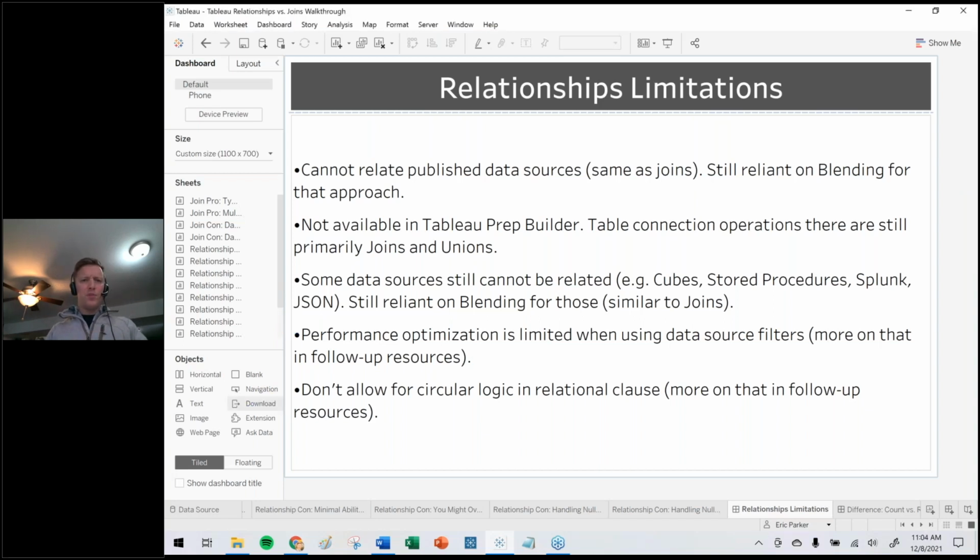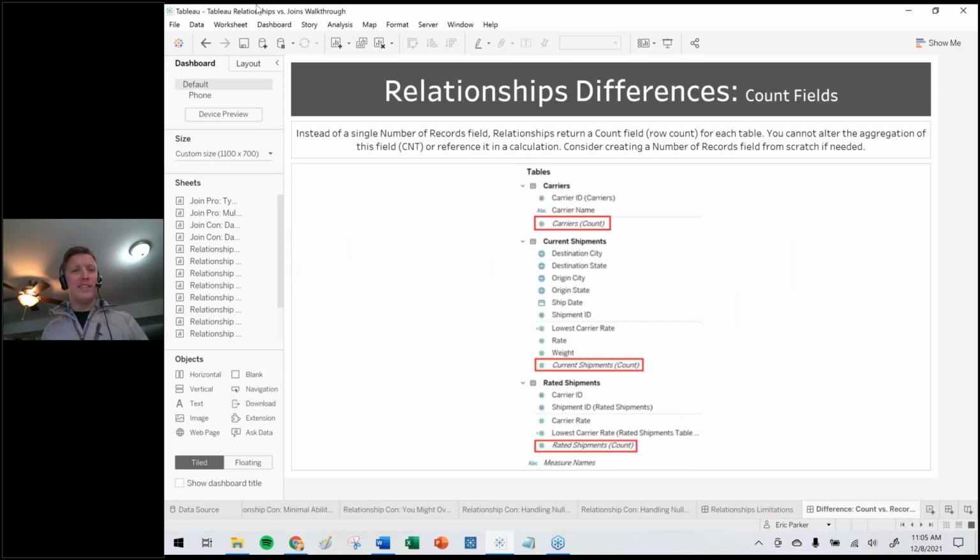Okay. So let's just look at a few quick things about how relationships differ from joins, not good or bad, just different. One thing to be aware of is the count field. Tableau used to just give you a single field called number of records, which you'd put on text and you'd see, oh, this data set has 10,000 records. Count is kind of like number of records, but there is a unique count field for each table in your relational model. So in this case, you can see there's no number of records, but there are 3 different count fields.